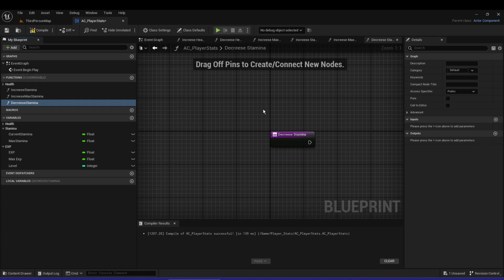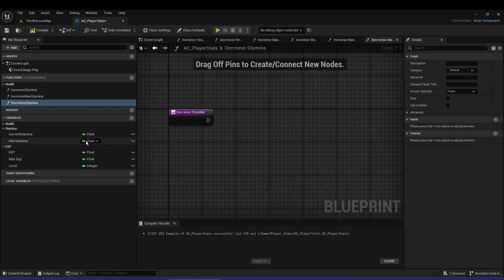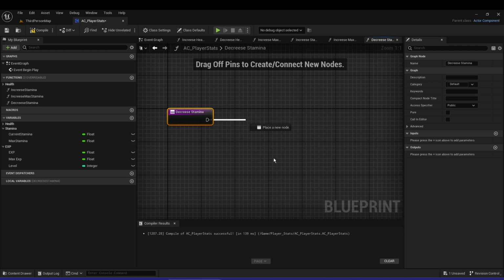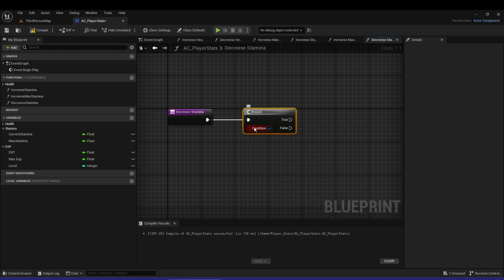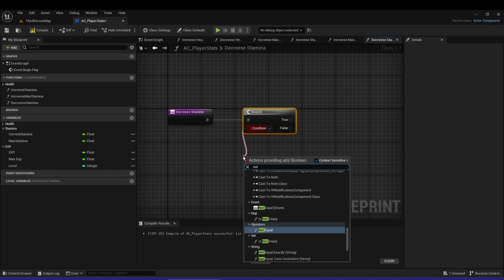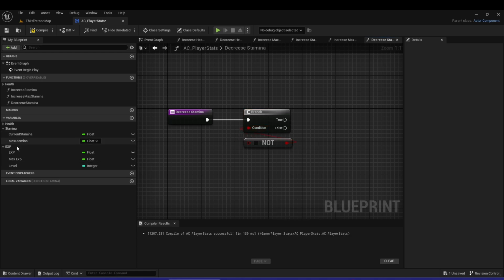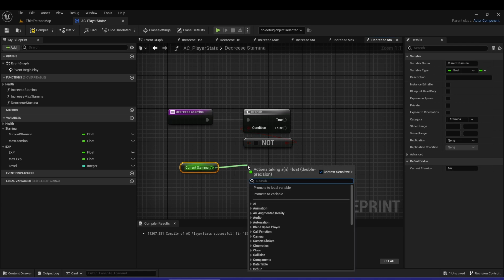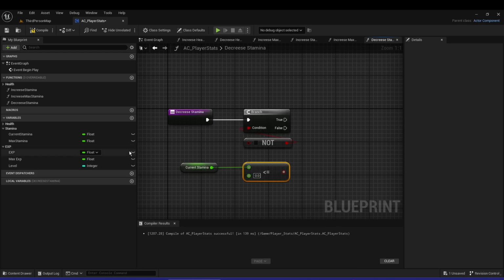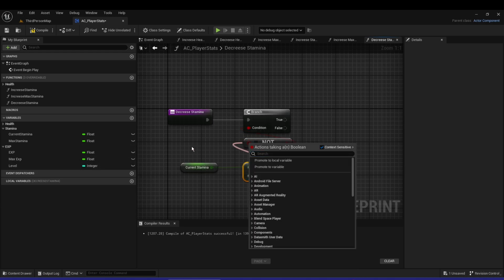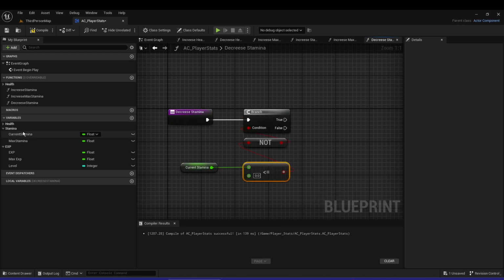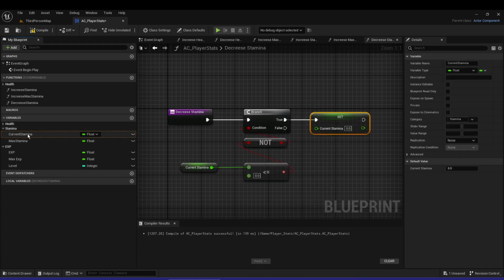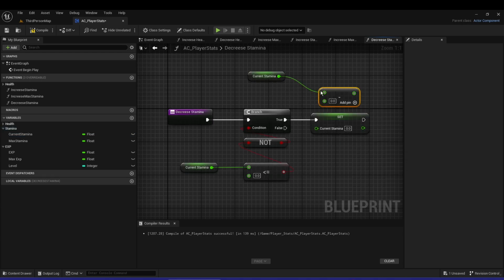And decrease stamina, it's the same as the decrease health. So let's have a branch, not boolean. So from the current health, no, current stamina, sorry, if it's less than or equal to 0. If it's not, from the current stamina, we're basically gonna subtract like that.